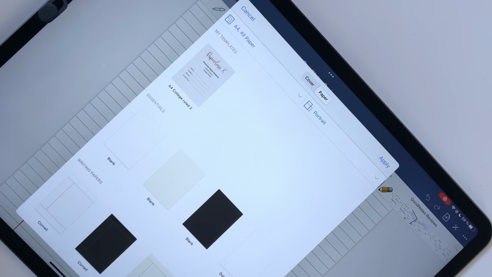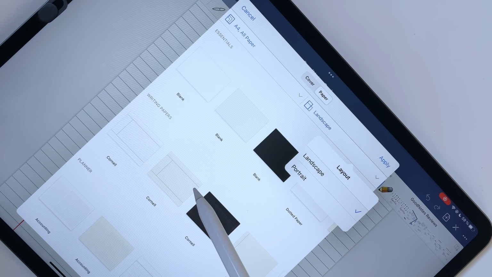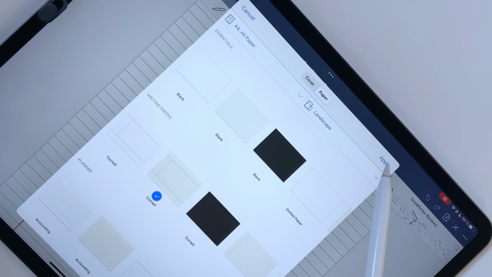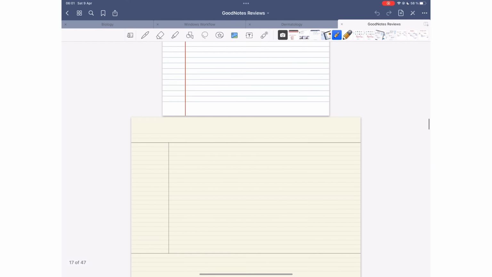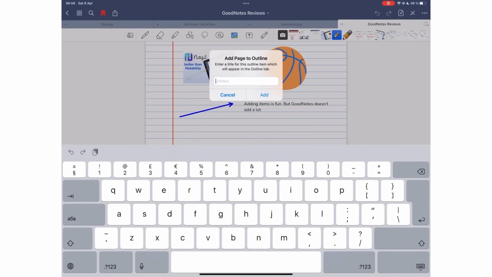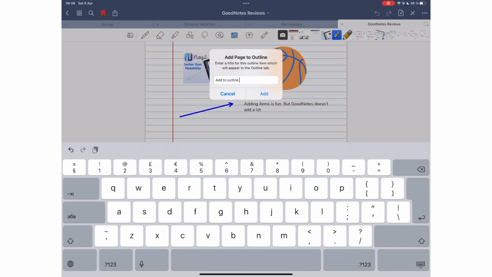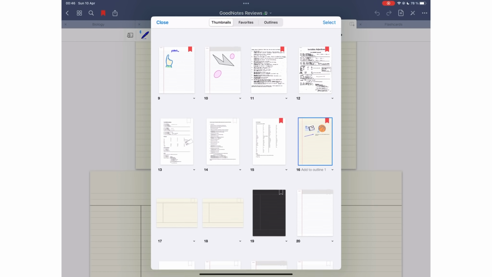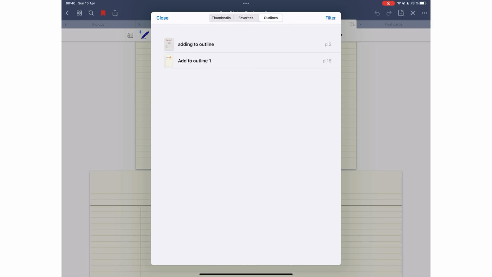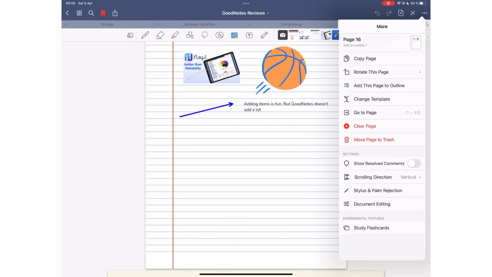You can also add pages to your notebook. GoodNotes can support different page templates in one notebook. The 3 dots icon has more options for things you can do in the application. You can add the page to the outline of that notebook, which will help you with creating a custom table of contents that was mentioned earlier on. You can also change the page template.